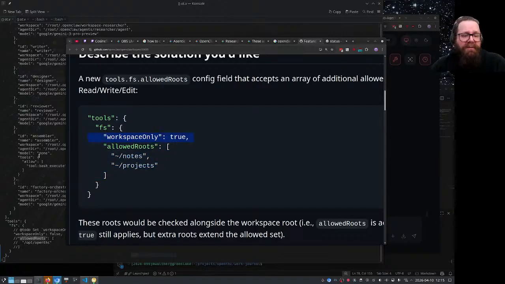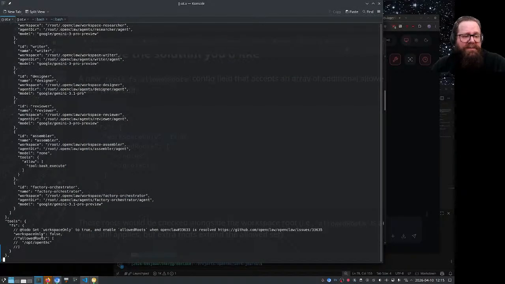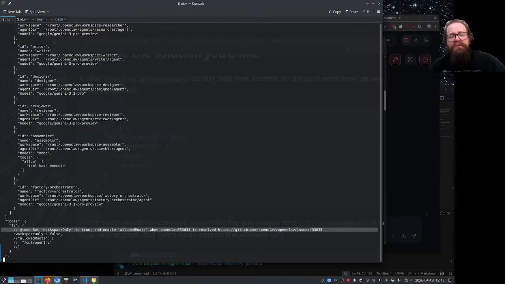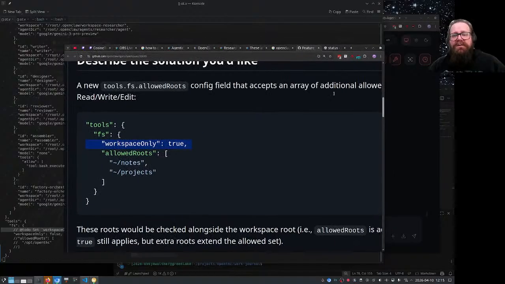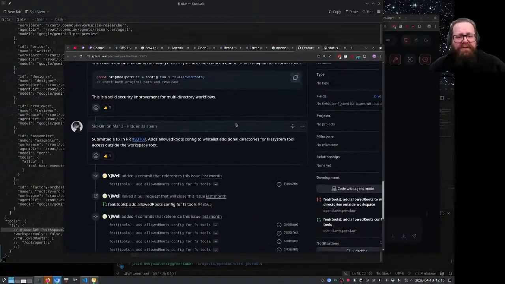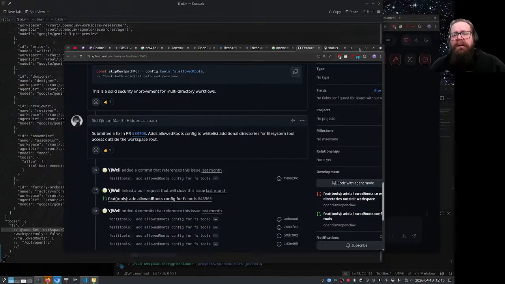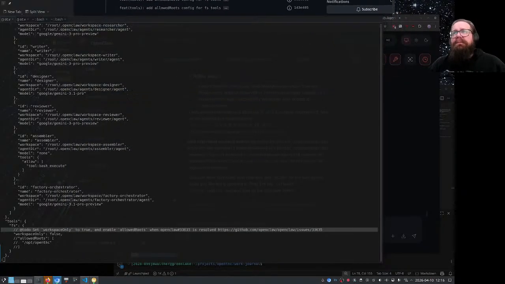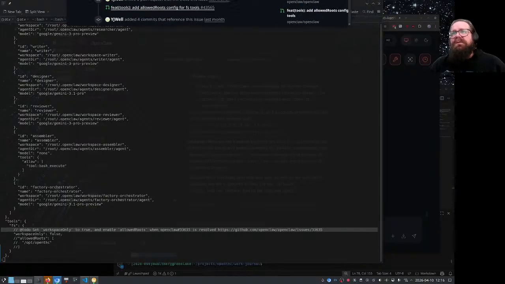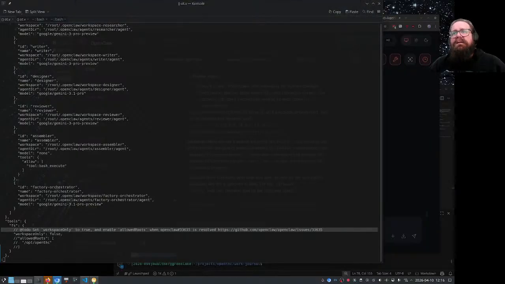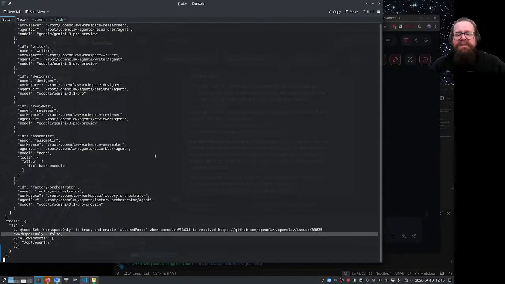We could set workspace only to false, and we have absolutely done that in our config. I've left a note for myself to reset workspace only to true and to enable allowed routes when the issue that we are tracking actually goes live. It looks like there are some merge requests out there trying to address this problem. But as it is right now, that config doesn't work. So we have to resort to that little bit more dangerous config here, setting workspace only to false.